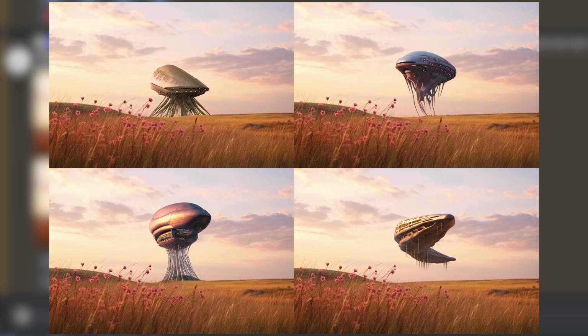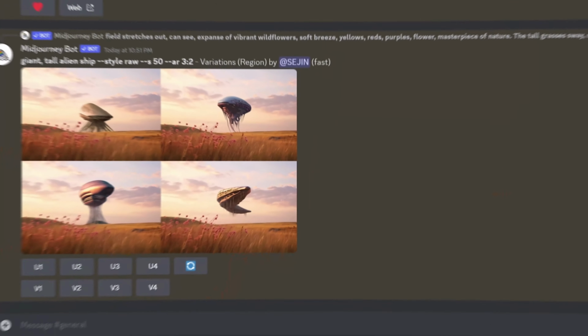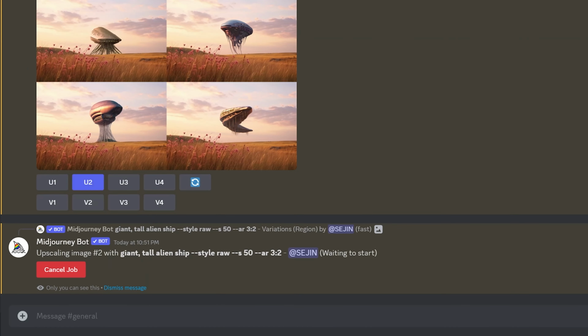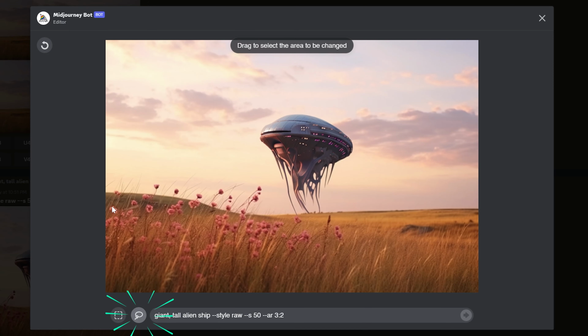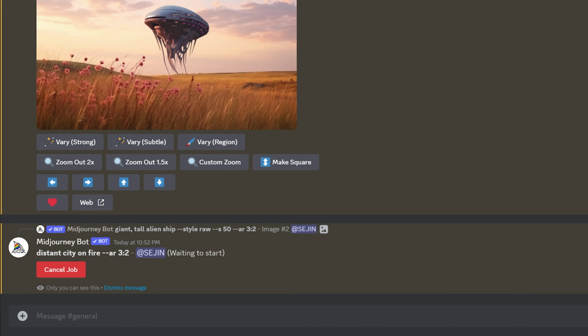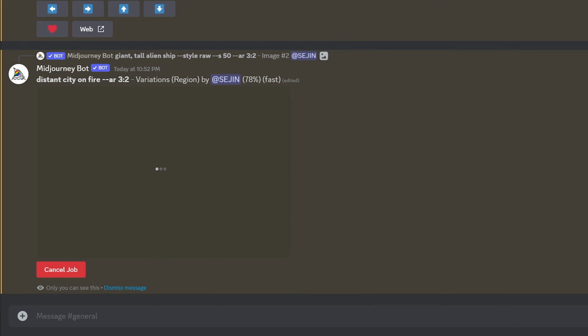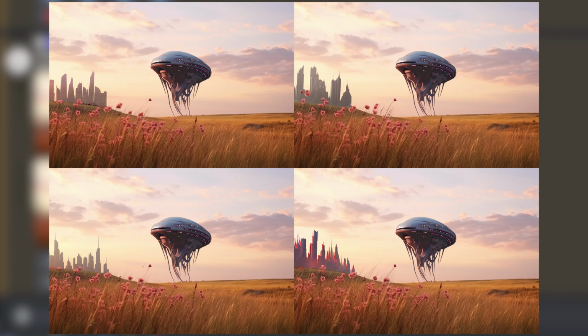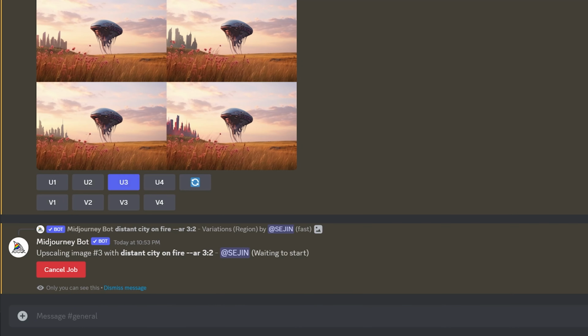This is kind of hard, but I think I'll go with number 2. So I'll hit the U2 button. Now hit Vary. I'll use the lasso tool now to select a specific part of the area where I want to inpaint my city. I'll change the prompt to distant city on fire and hit enter. Okay, looks good. I'll go with number 3 and hit the U3 button.